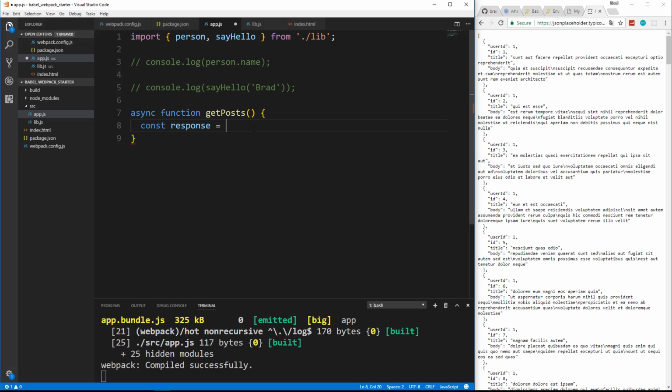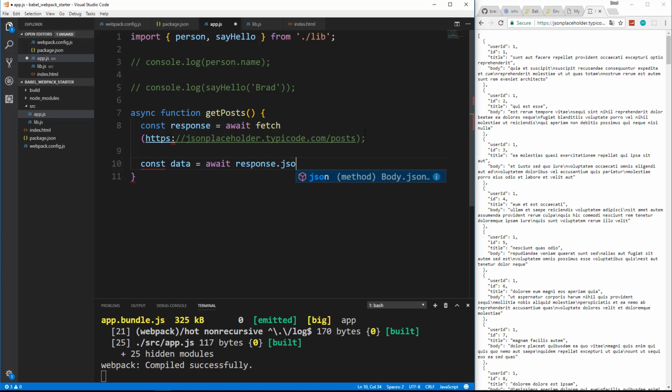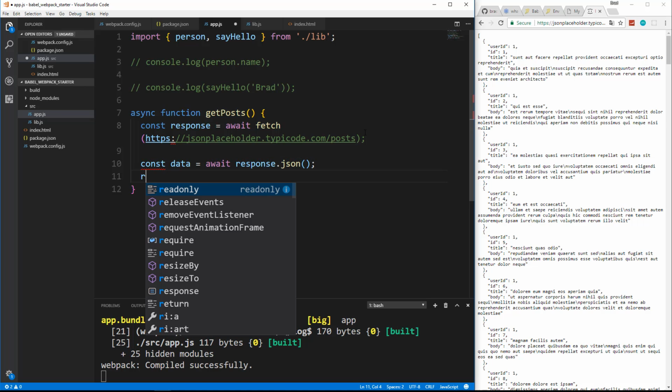So what I'm going to do is I'm going to say await fetch, and if you don't know what fetch is, it's a new standard in the browser to make HTTP requests, and it returns data as a promise. So since it returns a promise, we're going to say await, and then we're going to pass in this URL like that, and then right under it const data equals await response.json, and then we can return that data.